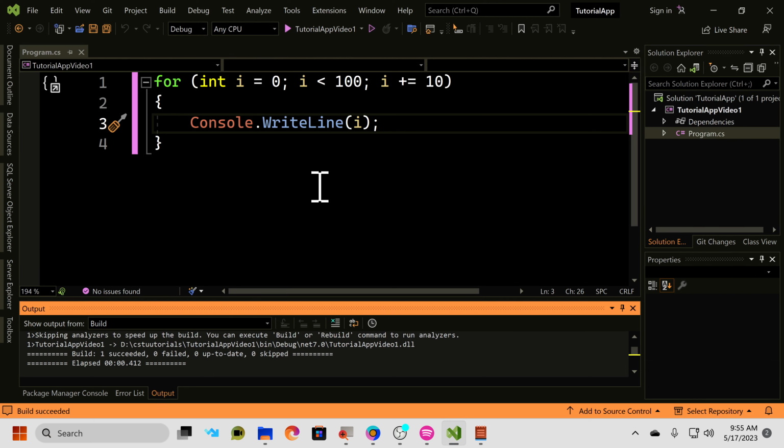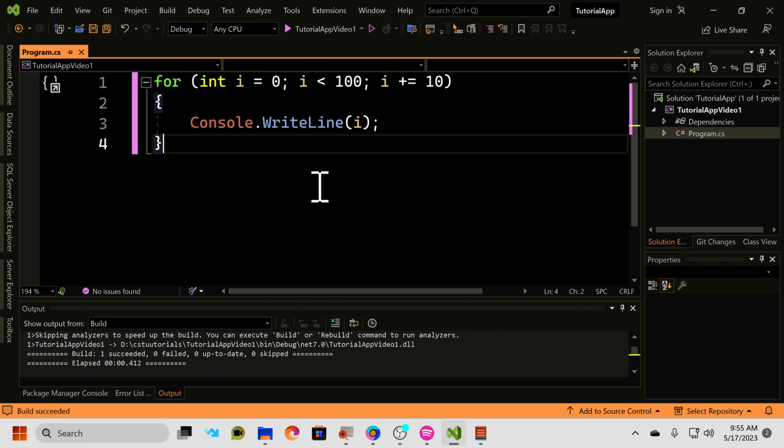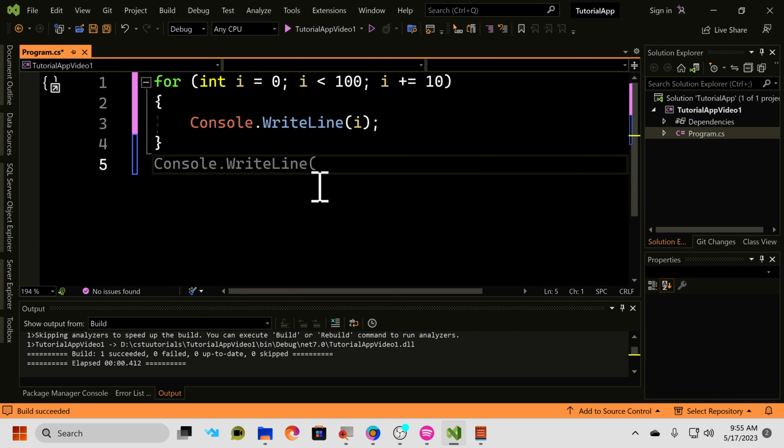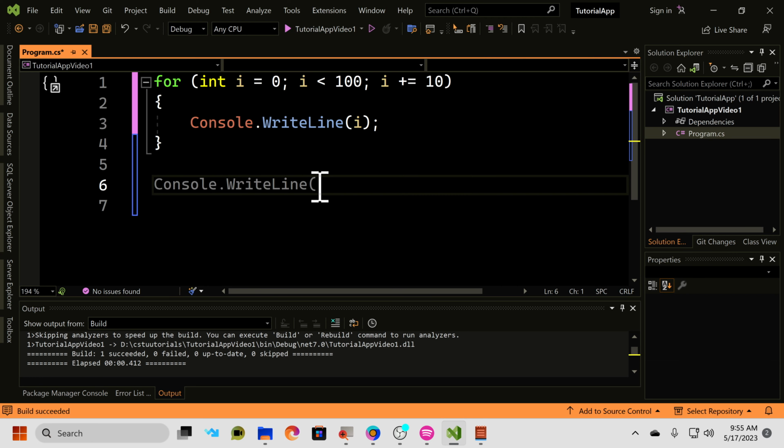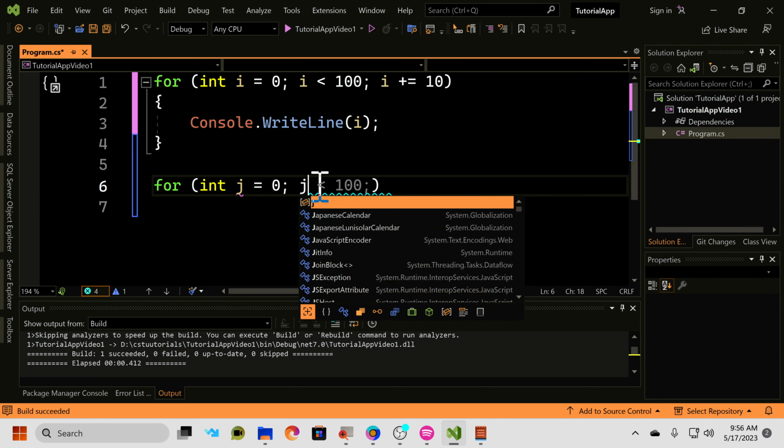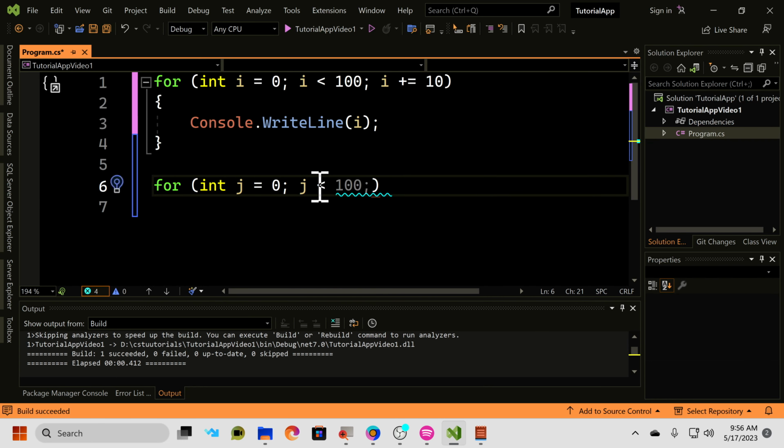All right, so let's go ahead and go into our editor. And we can go ahead and do, say, for int j = 0; j < 100; i--. Or the j--, I guess.